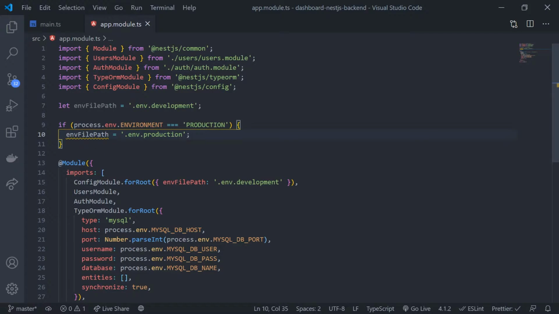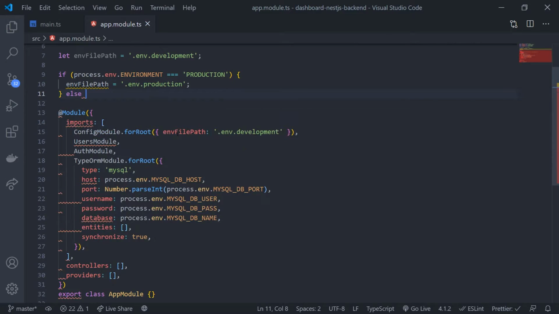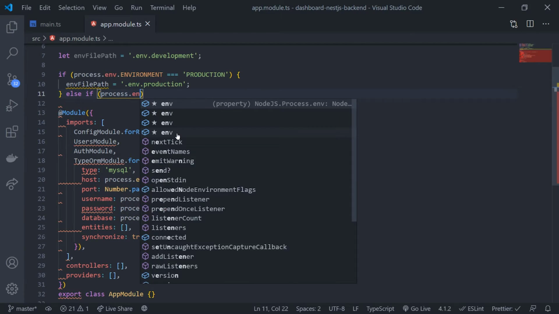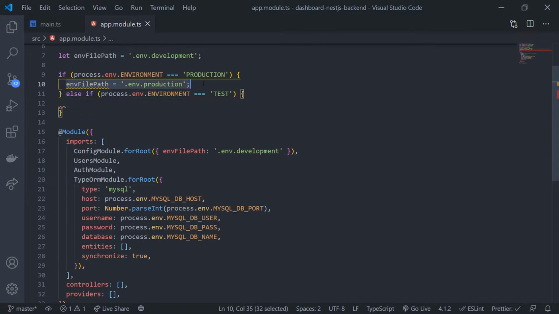Now you might have other environments too. Like some people like to have a testing environment, so they'll have test environment variables. So you can do something like process.env.environment. They usually call this staging, but I'll just call it test. And for that, I'll just use env.testing.